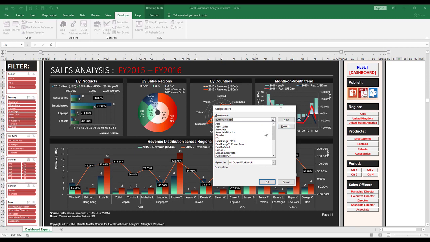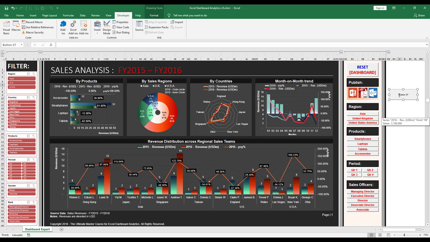So let's say I want to look at the ranks of all my sales relationship managers, especially the associates, right? So I just click OK and then a button appears. Now I want to change the text of the button. Just type in "associate". Okay, and there we go.